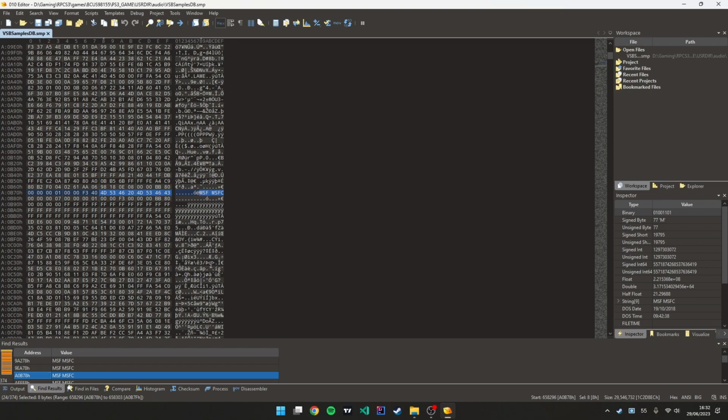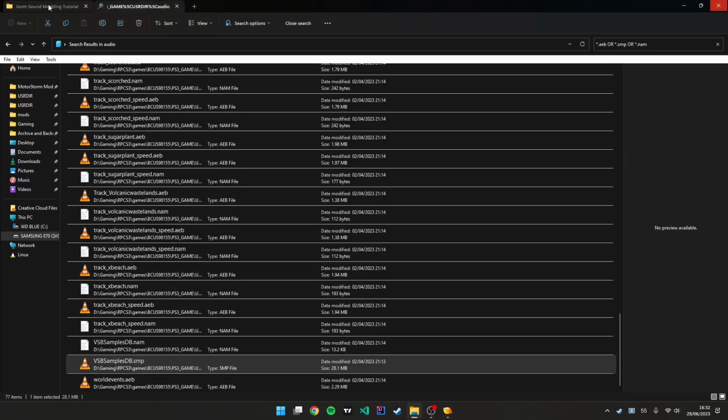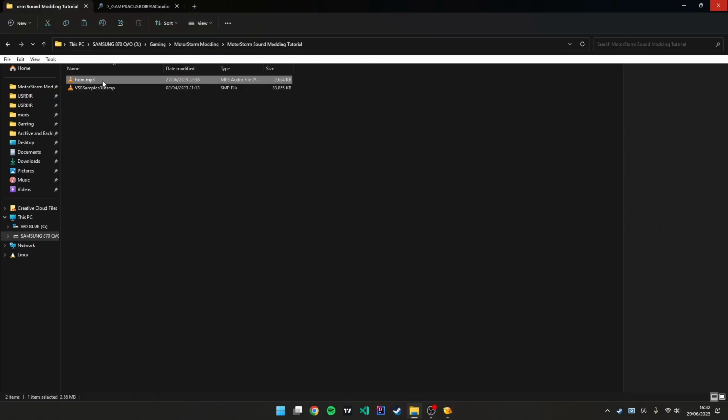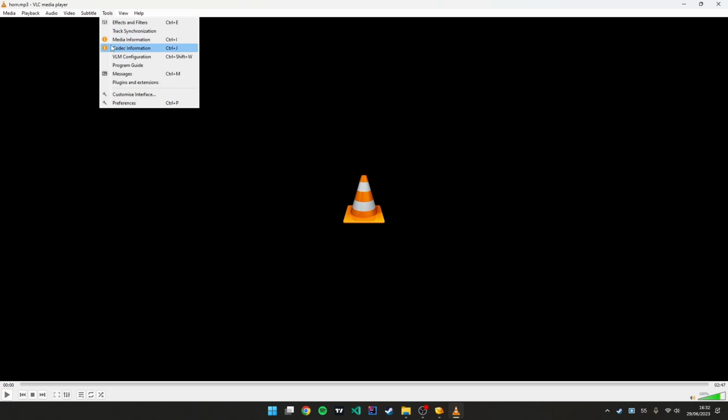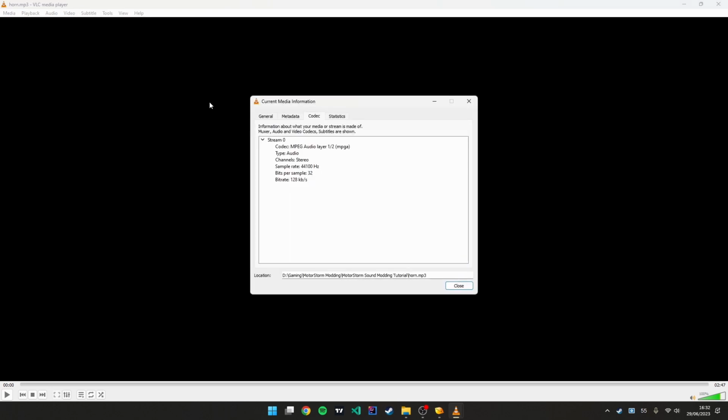Next thing to do is find the sample rate of your new sound. There's lots of different ways of doing this, but I'll show you the way I like to do it. So what I like to do is open up the sound in VLC, and then you can go to Tools, Codec Information. Here we go, sample rate 44,100 Hz. I'll show you what we'll do with that number now, so we'll close VLC and head back to the hex editor.